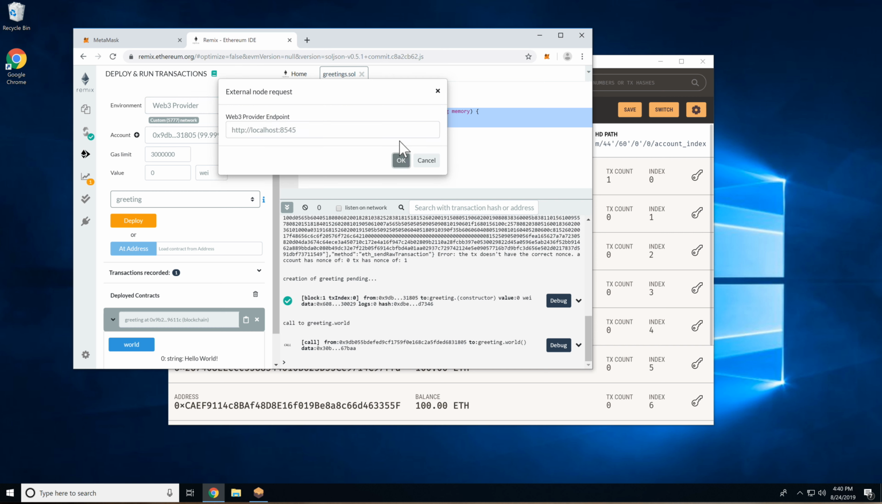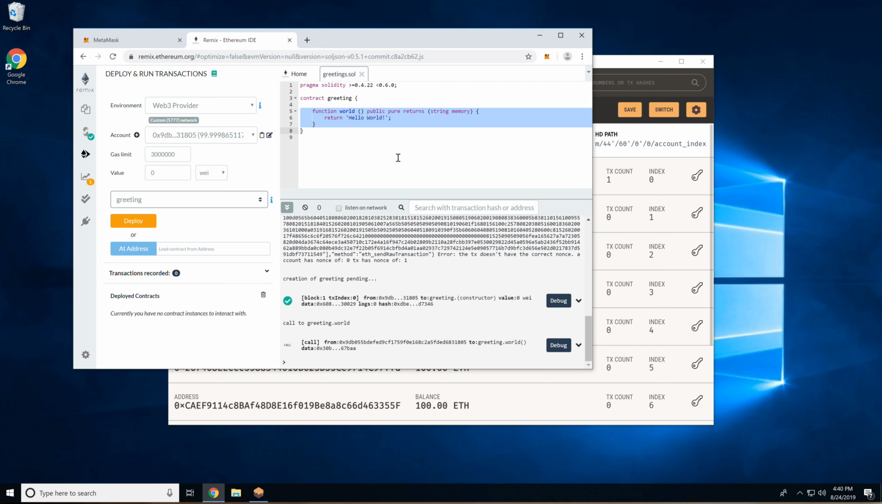And so it's asking me to confirm, then it's asking me for the address. Remember, we checked that at the beginning. It's localhost running on port 8545. I'm then going to confirm that connection and give it a moment just for it to establish that connection. Once it does, I'm going to go ahead and click on deploy once more.